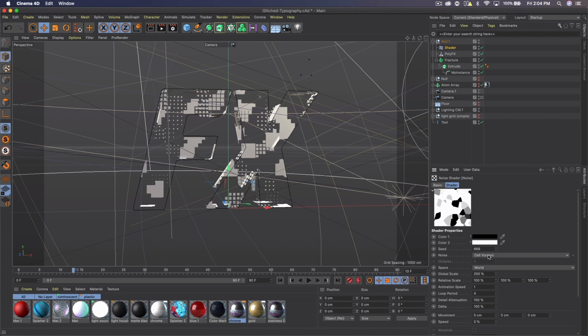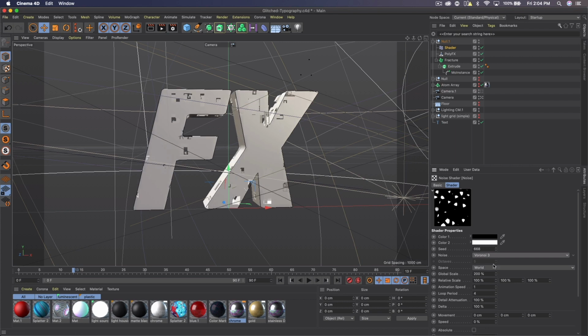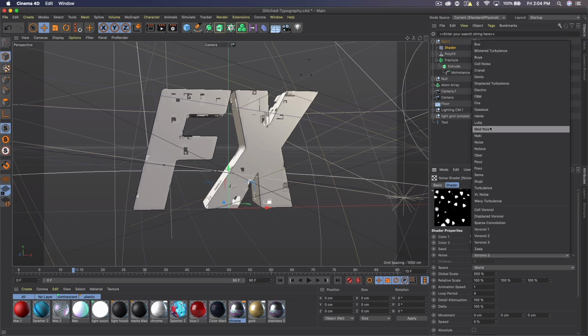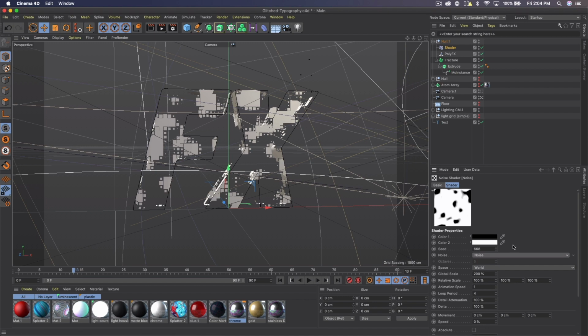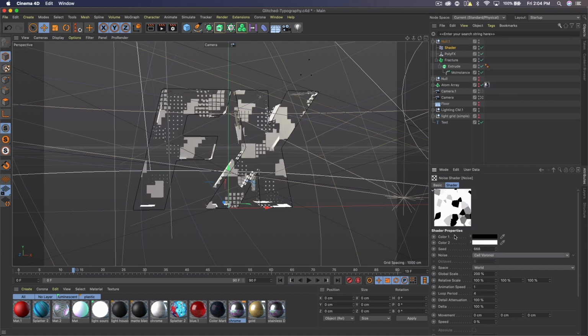And if I come into the noise again, I can change this up to get some different results. You can see that's what Voronoi 3 does. Let's see what normal noise does. There it is. That's normal noise. That doesn't look bad. And you could of course mess around with this as much as you want. And like I said though, I like Voronoi. I think that's a good look.